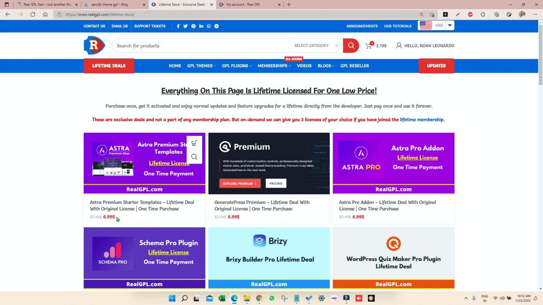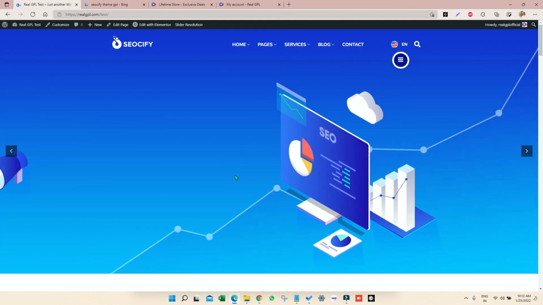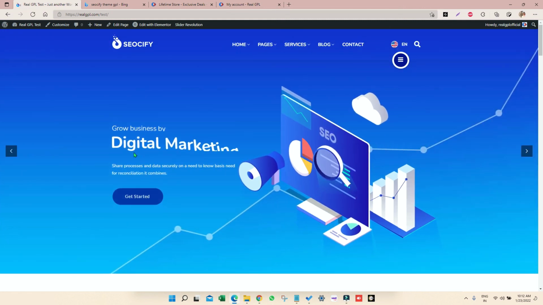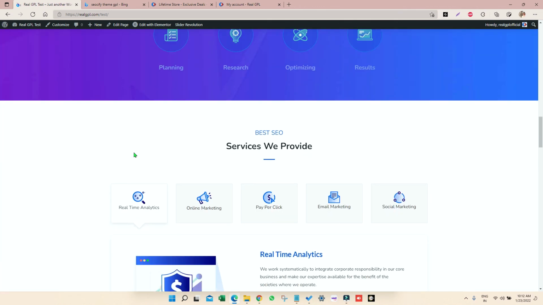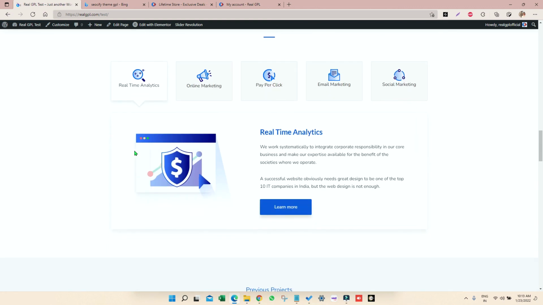Now let's go back to our WordPress, and you can see, yeah, the demo is properly imported and the website looks awesome. Yes. So now you can start customizing it as per your need. So I hope if you have bought a Seocify theme from Real GPL, then you know how to install this theme, plus if you have to import the demo, I mean the different demos, then how you can do that.